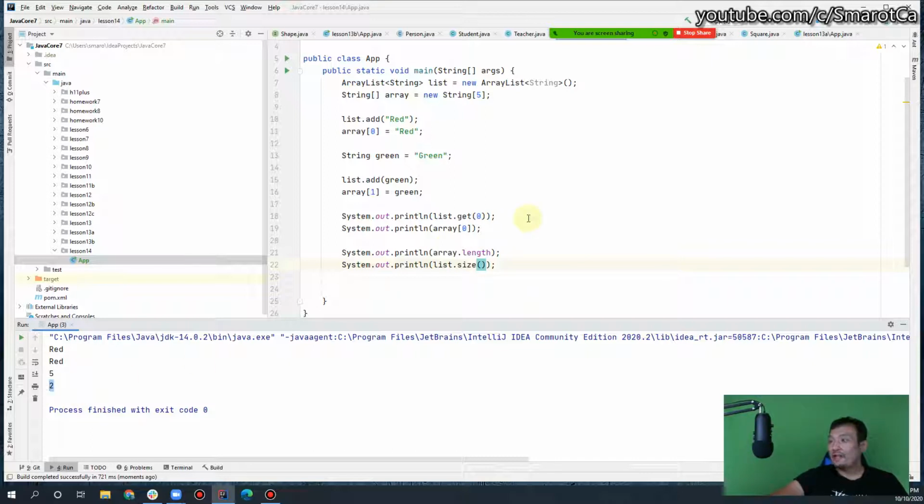For the array, it's not possible, so the size is fixed. You fix the size of the array when you're creating it, and you have no possibility to change it. But for the ArrayList, it's a very flexible structure. You can dynamically change it by adding or removing values.